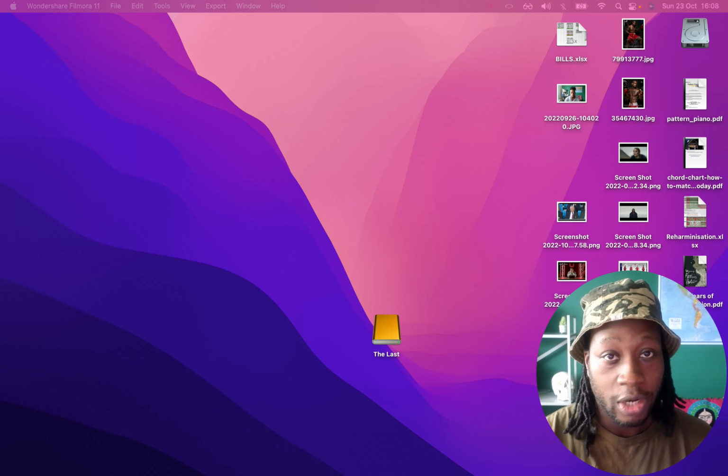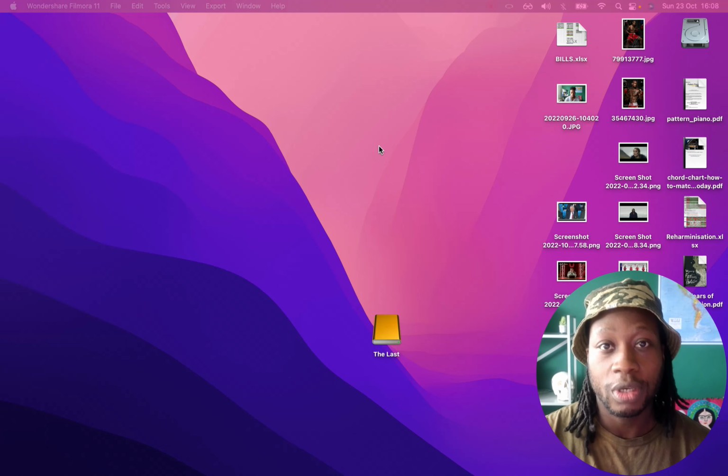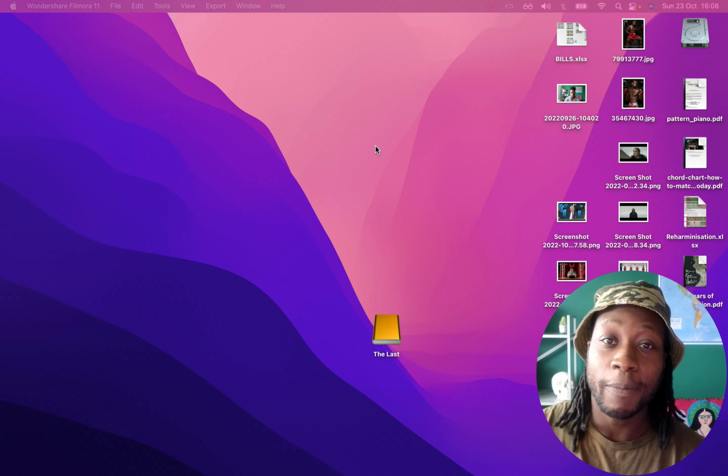Okay, so now we are going to use Visual Studio Code for the first time.